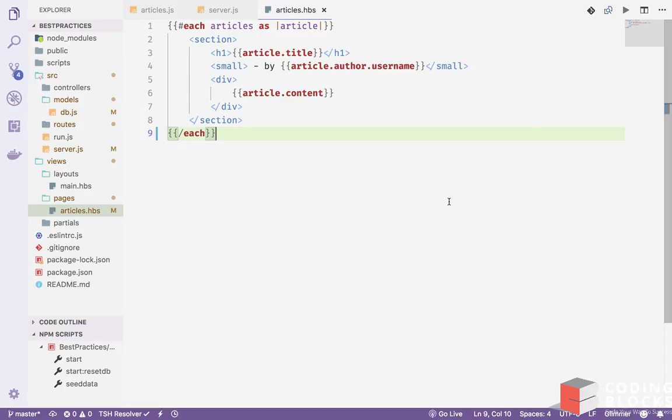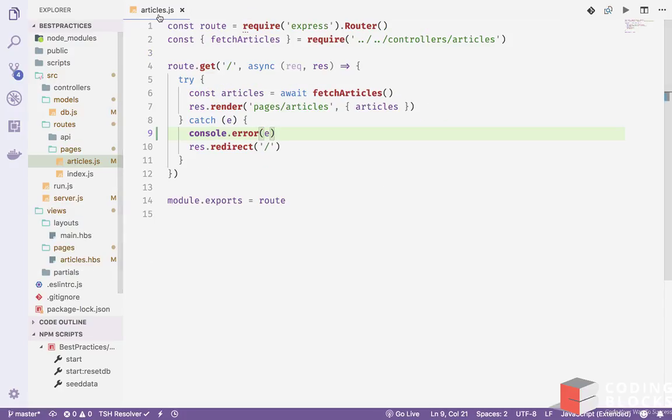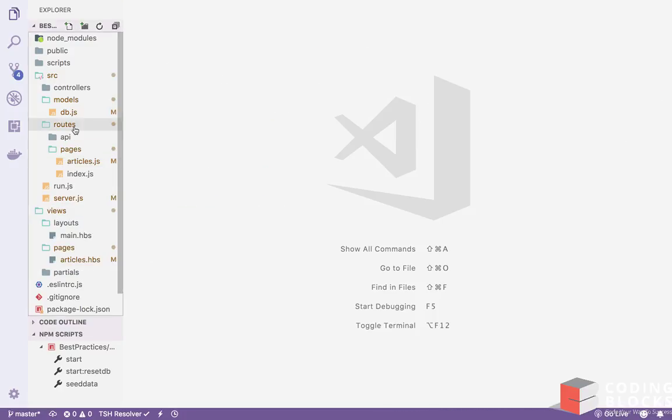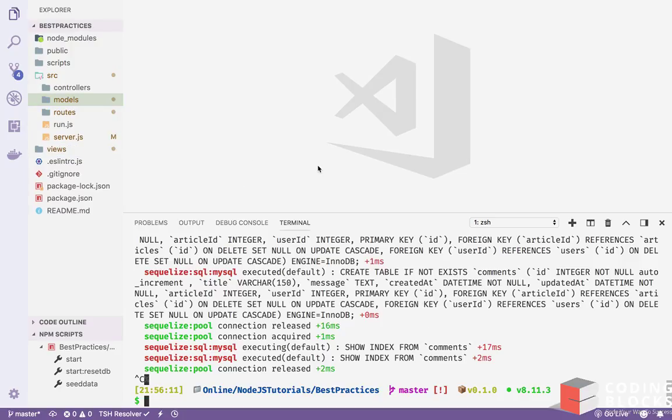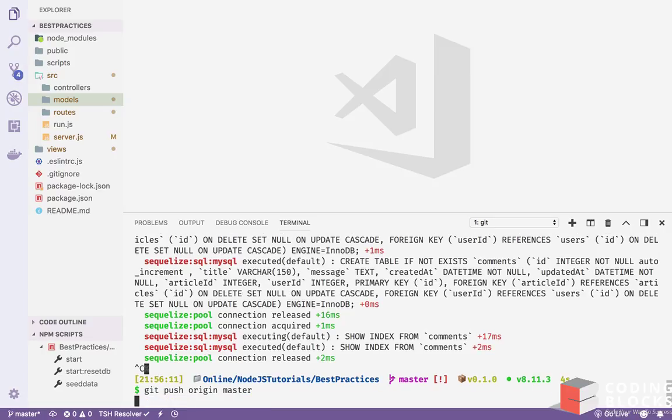Now let's say we want the articles plus its comments also visible somewhere. Okay, so let's seed some data with the comments as well. And then we will create an article path where the comments of the article would also be visible. So first let me just commit this part.